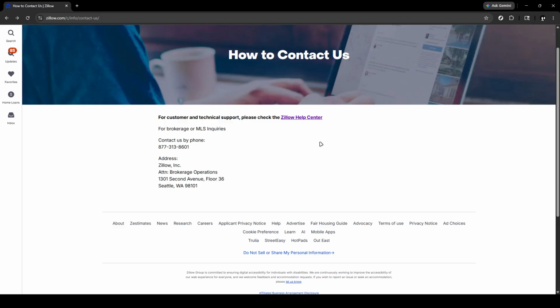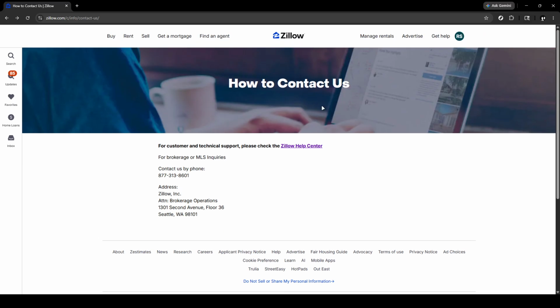Finally, follow up. Give the support team a few business days to complete verification and security checks. Keep an eye on your inbox, including your spam folder, for an email confirming the status update or resolution.